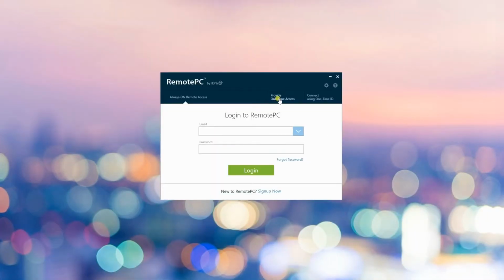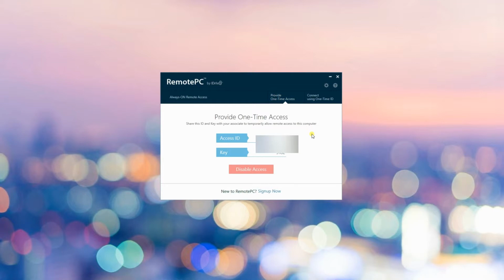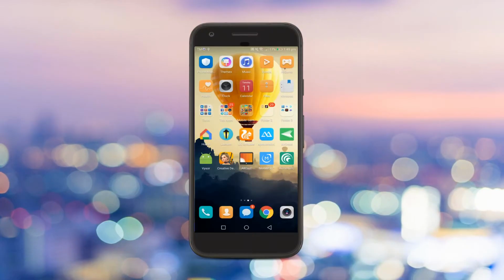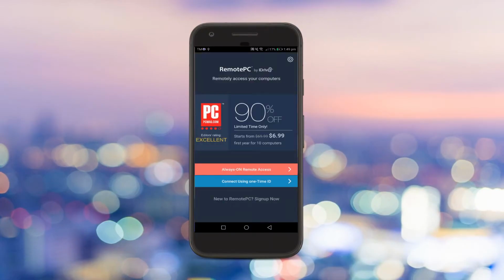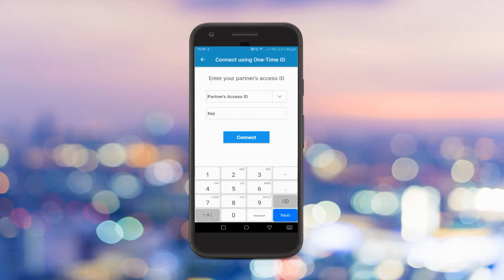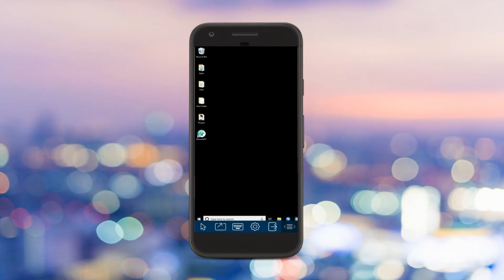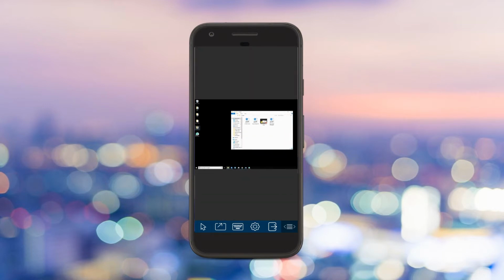Afterwards, go back to your PC, run the program, then click Remote One-Time Access. Then on your phone, open the app and tap Connect using One-Time ID. After that, copy the access ID and key you see on the app on your PC to the mobile app, then tap Connect. And finally, you can control your computer through your mobile device.